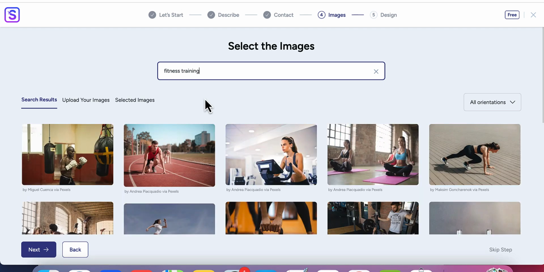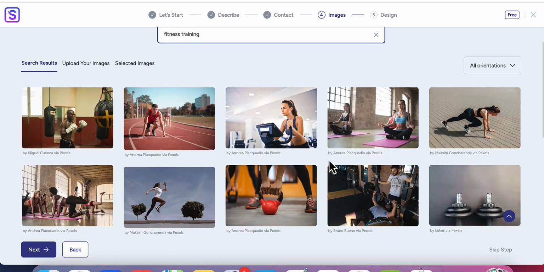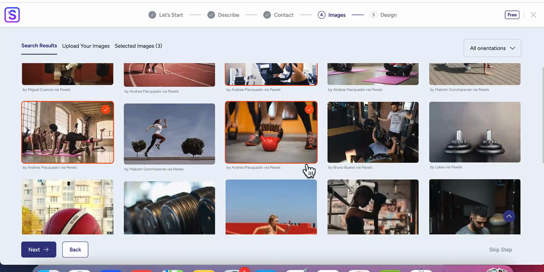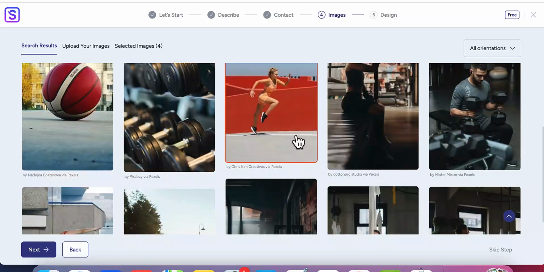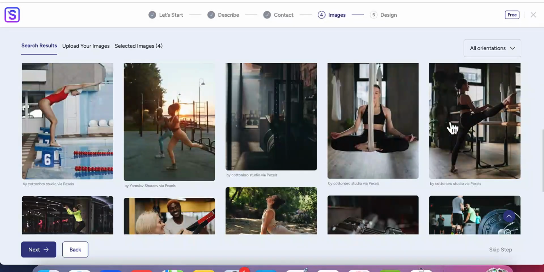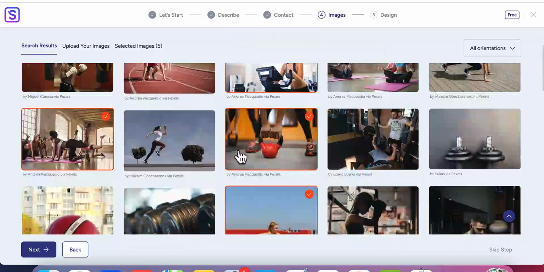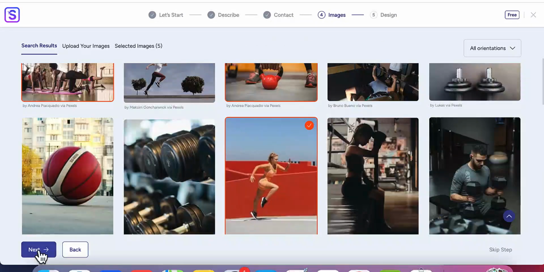So since I'm in personal training, it asks me for some sort of images. If you have an image, you can add your own image. You can upload your own images. If you don't, you can use a couple of these images. You can use this. You can use this. There's so many. Yep. Probably use that as well. Okay. So these are the images I'm using. Now click next.